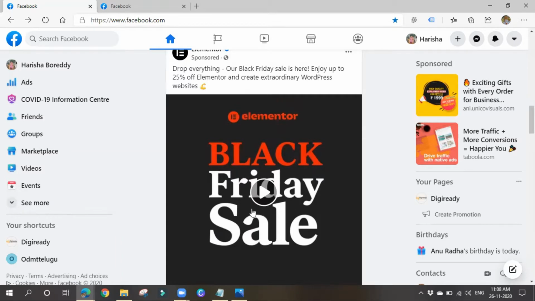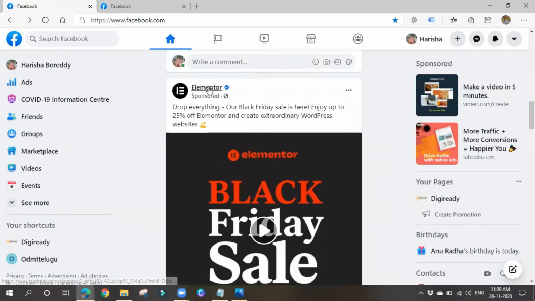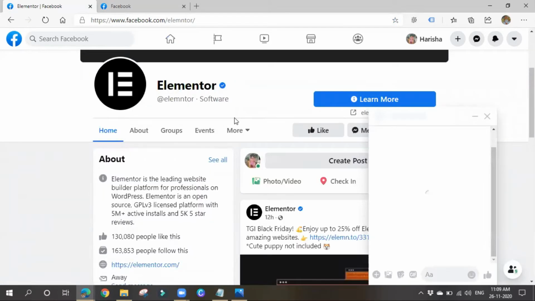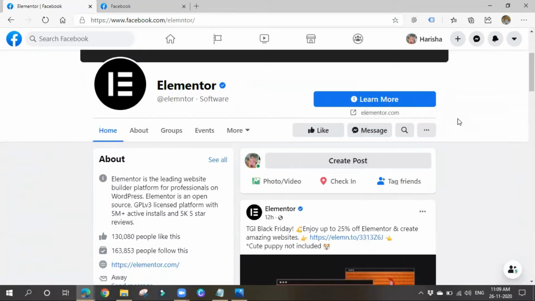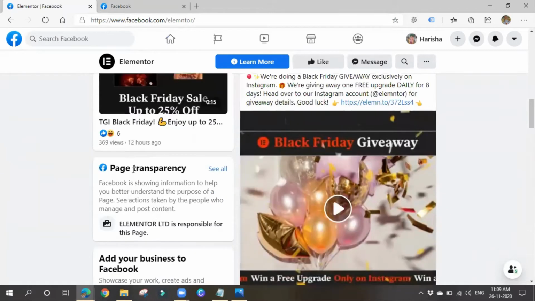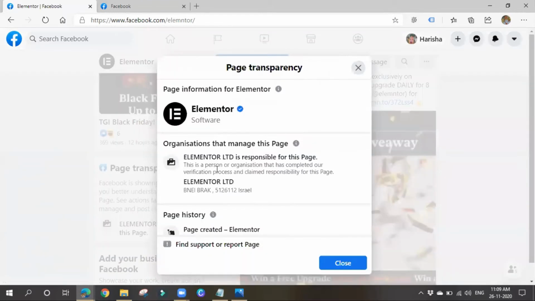If you know their page name, directly search for their page, and then you can check their page transparency section. Let's think that this is my competitor. Click on their page and you'll be navigated to it. Simply scroll down to a section called page transparency. Click on see all, or you might be shown see more. Here you can see whether they are running ads or not.